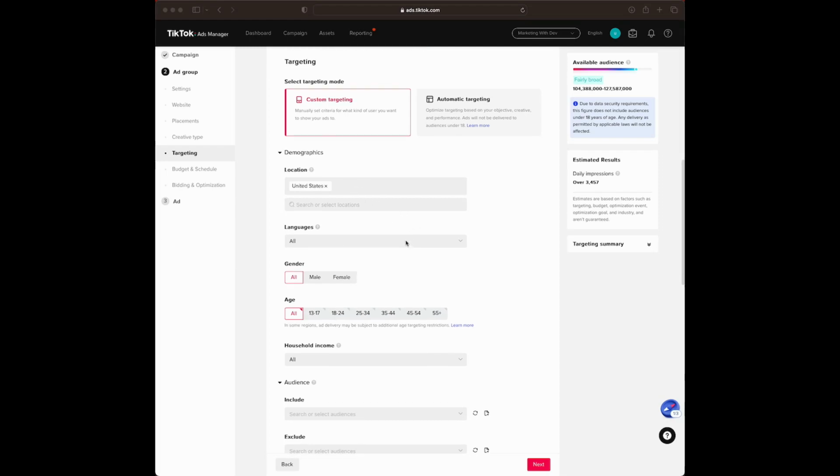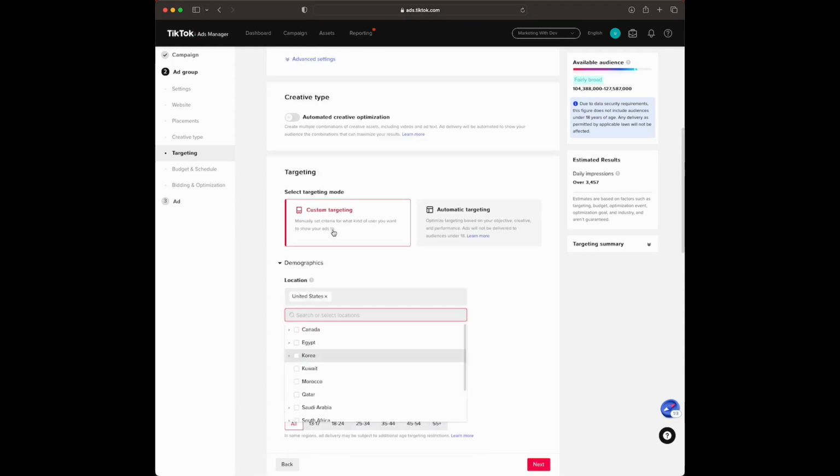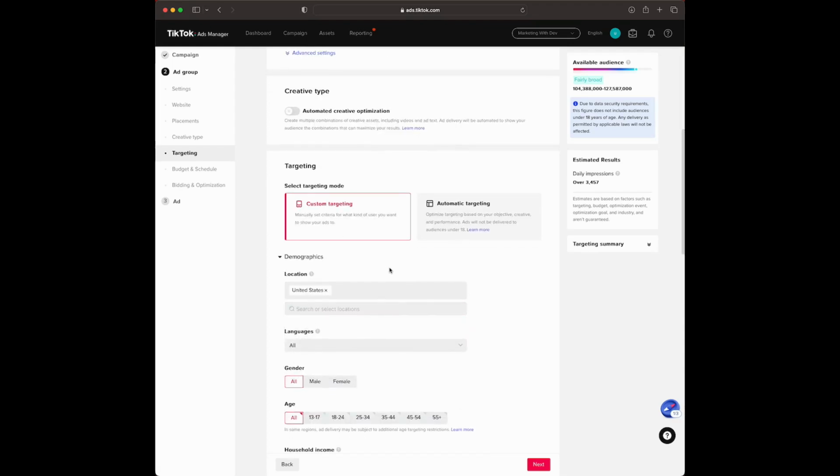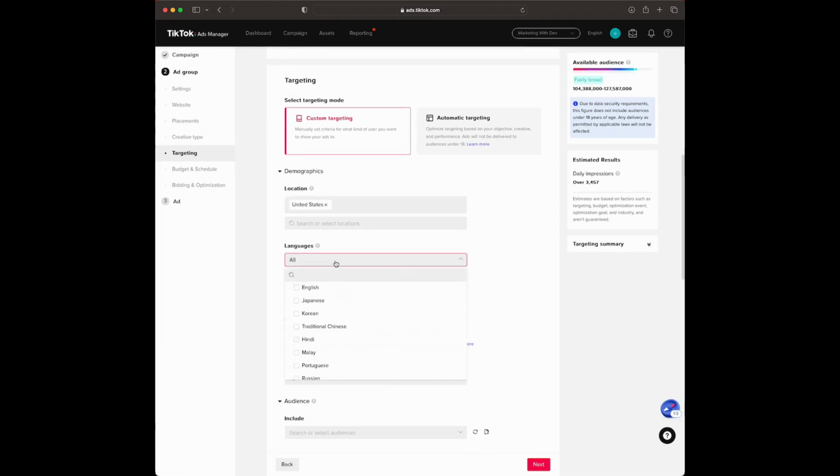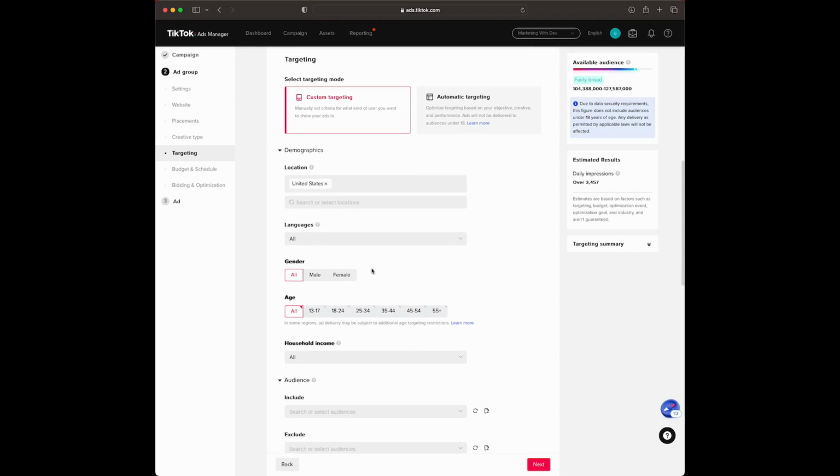With the demographics and the location, you can select whichever country you want. I have the United States, that's where I'm from, so I want the people in the United States to see my ad. You can also add other countries if you sell your product in multiple different countries or something like that, you can add whichever locations you would like, and you can do the same thing with languages. But I like to just leave that on all.